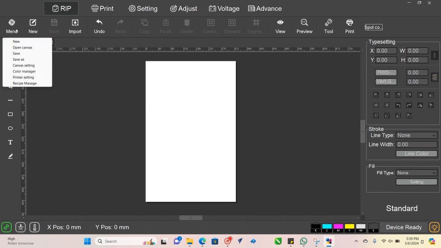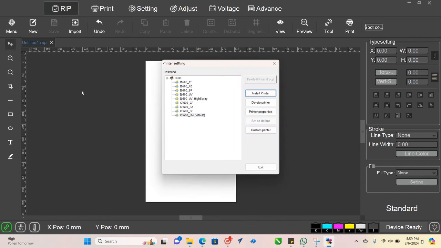So we'll come up here in the RIP tab, go to printer settings, and then we'll install the printer. We're running the UV printer, not the one for a rotary tool, that's the spinner. I think this one's film and so forth. These are different heads. If you're running the XP600s, you will just want the default XP600_UV. You'll click this, and actually here I'm going to change it just so you guys can see.